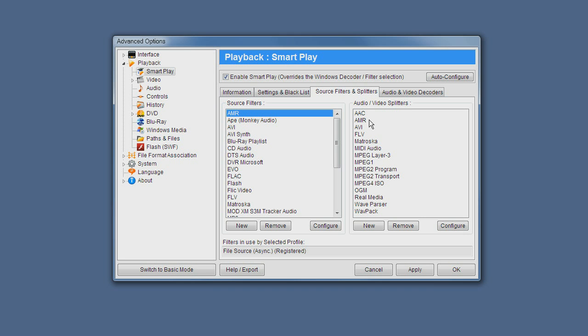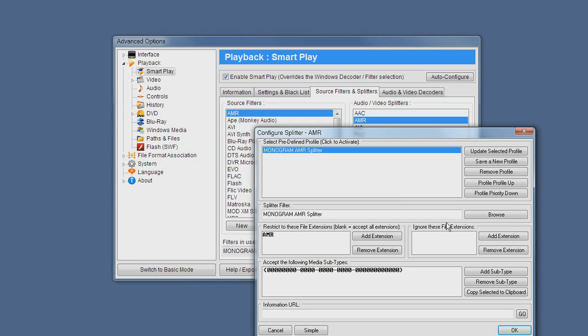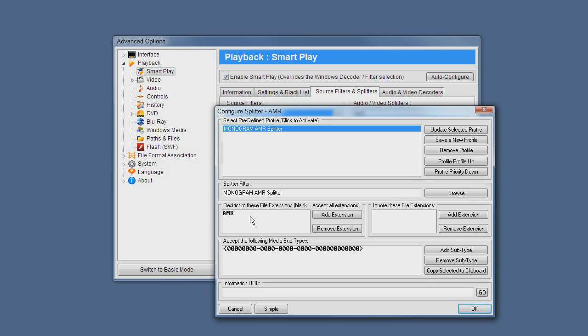And for the splitter, you also have a slightly different dialog, which again, you can restrict to a specific file extension. You can define the media subtypes, etc.